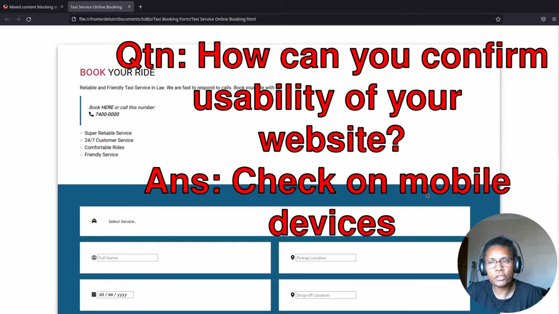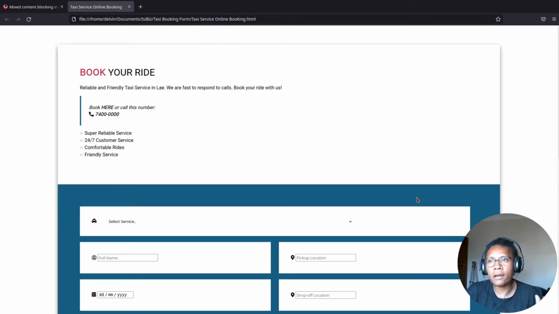The best way to do it is to make sure that you check on different mobile devices. If you have the website already hosted on a hosting platform, it's easy. You type in the address and check on a mobile device. But if you don't, it's still best practice to check that first, prior to launching the website.